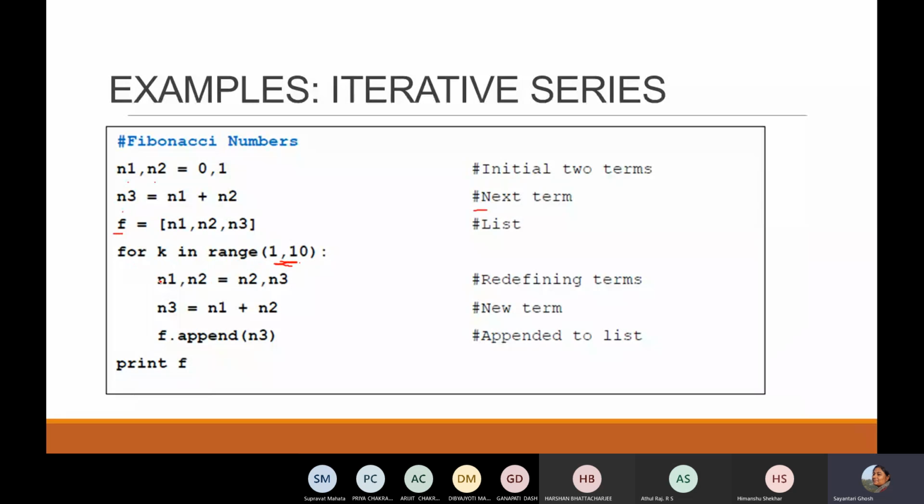Okay. Then what do I write? I write n1 comma n2. So what was n1 and what was n2? 0 and 1, right? Is equal to n2 comma n3. So n2 now is 1 and n3 now is 1. I replace this previous value of 0 and 1 of n1 and n2 using these new values of n2 and n3. So after this step onwards, my n1 is 1 and my n2 is also 1.